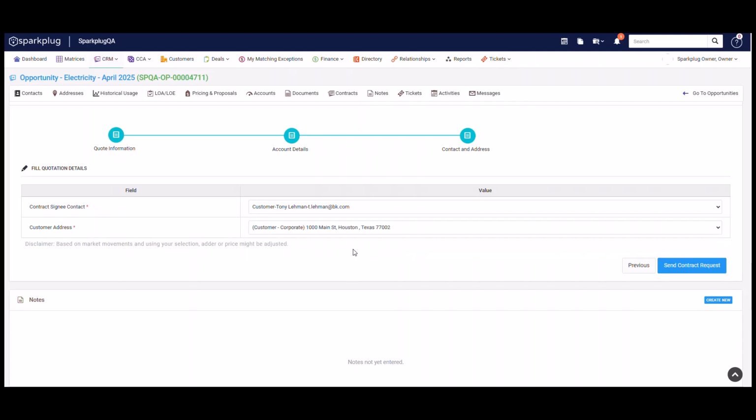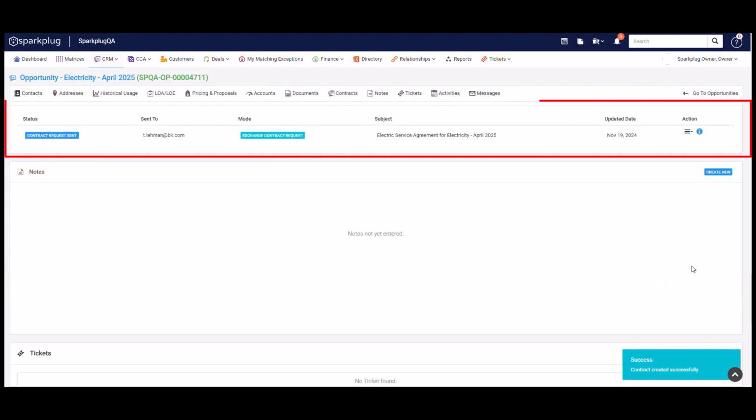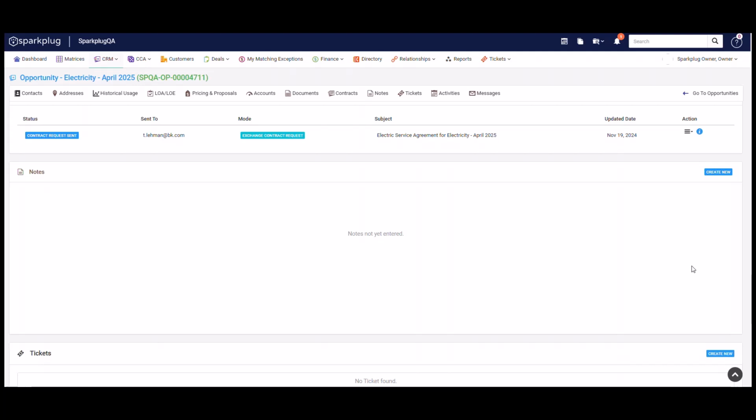Click Send Contract Request. The customer will receive an email with a link to an executable contract. The customer can sign it via digital signature. After the customer signs, the supplier will sign. When completed, the contract will be available for download. You are done. The opportunity is ready for you to convert to a deal.